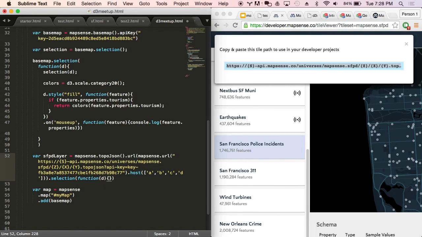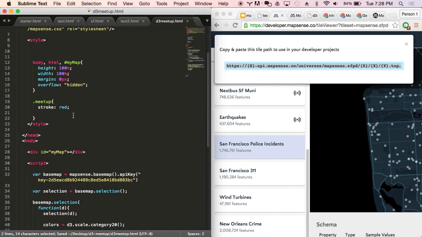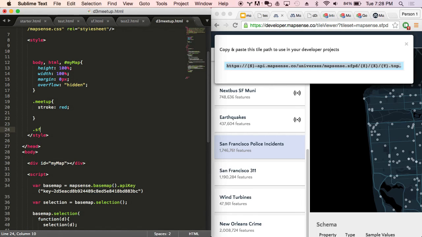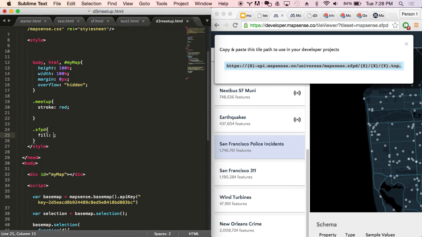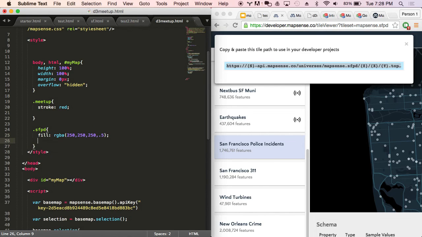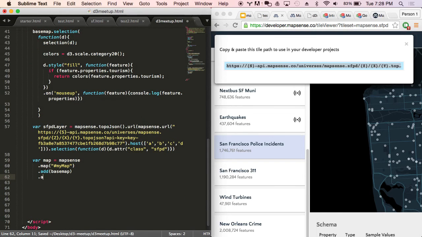And then I'm going to go up here and say, for everything that's SFPD, let's fill it and stroke it with white. And then I'm going to just add that to the map. And the map is drawn in this order, so base map will go below and SFPD on top, and I think I've done that all right.